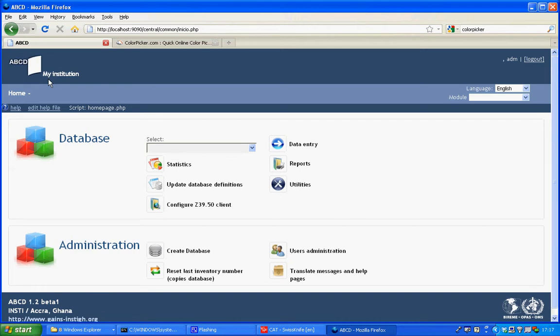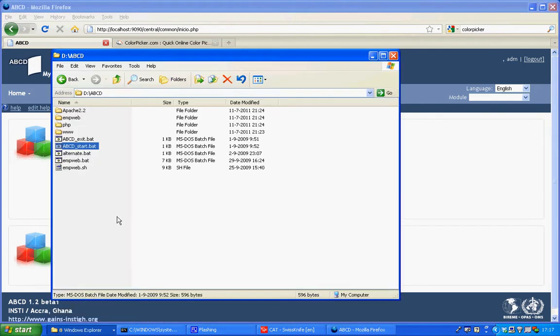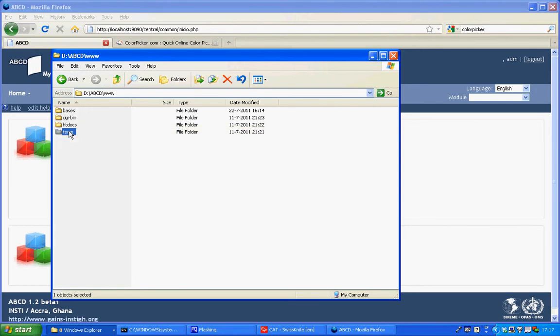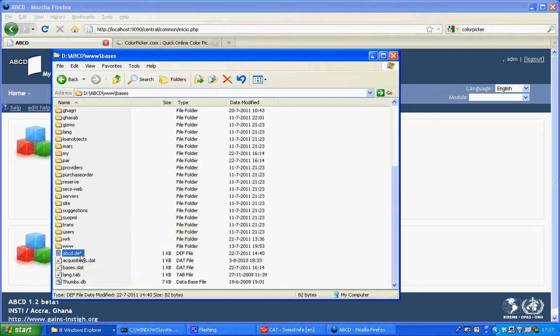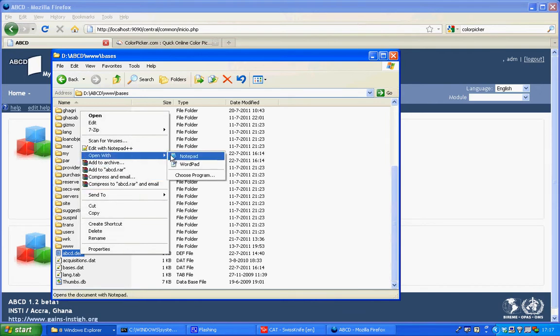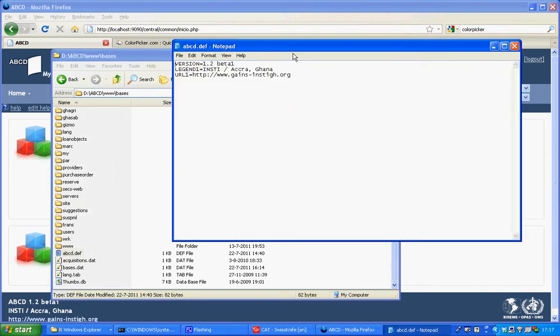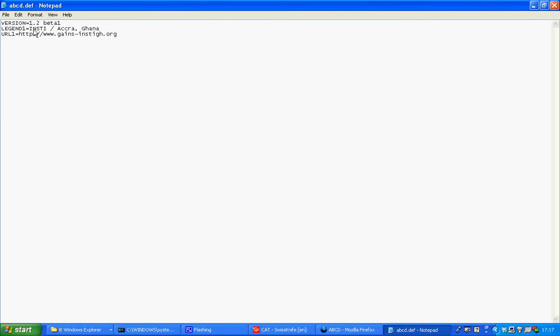Next, we'll change the text of the footer. Go to ABCD directory, www folder, basis, and here resides a file called abcd.dev. It's a file we can edit with Notepad. Here it says the text, we'll change it to My Institution in My Country.